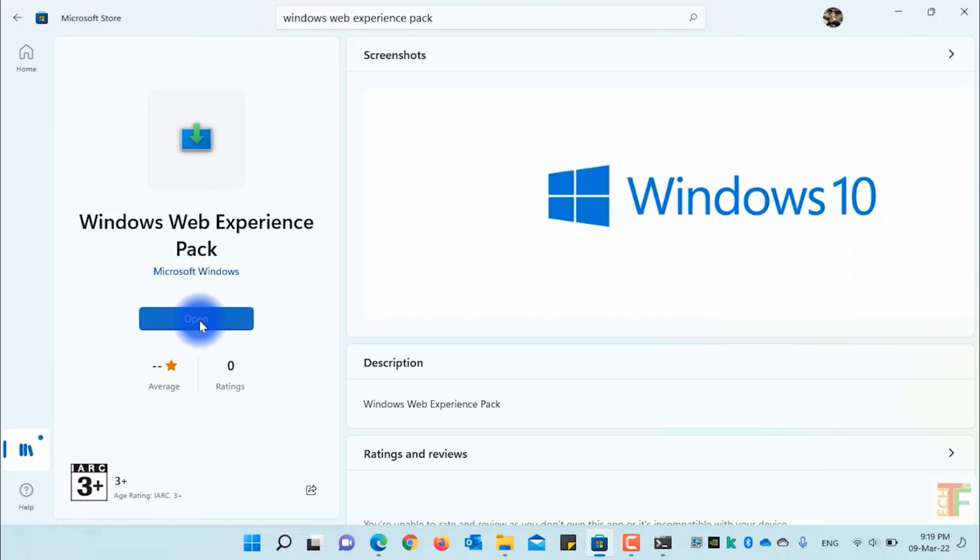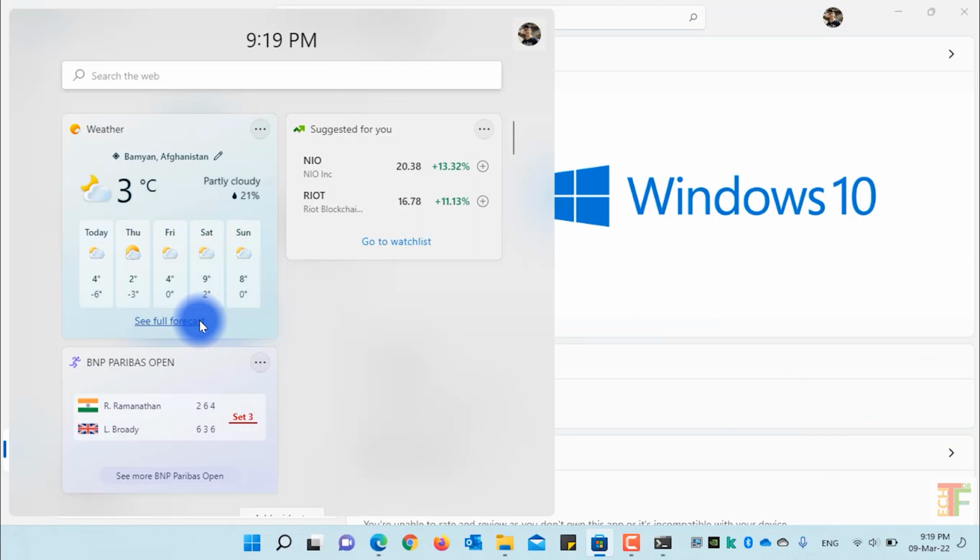After the Windows Web Experience Pack application is installed, press Windows plus W on your keyboard to access the widgets. As you can see guys, I have the widgets back.